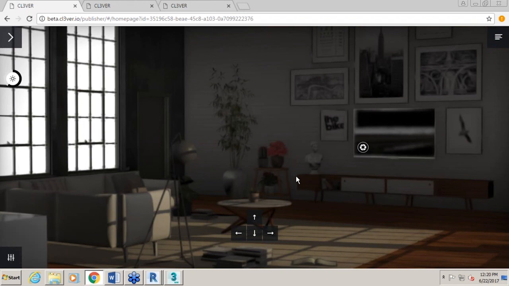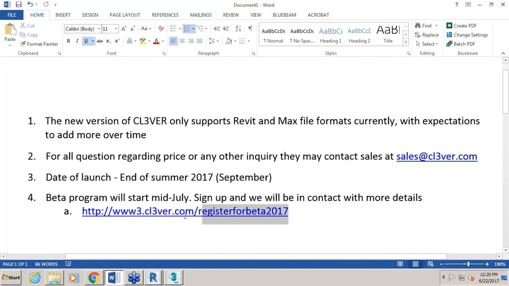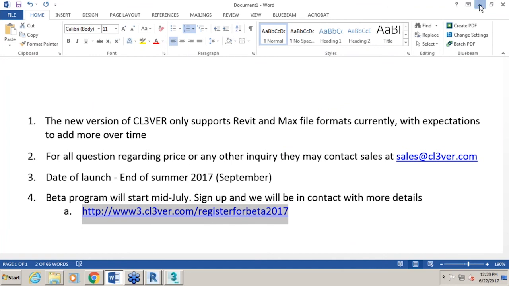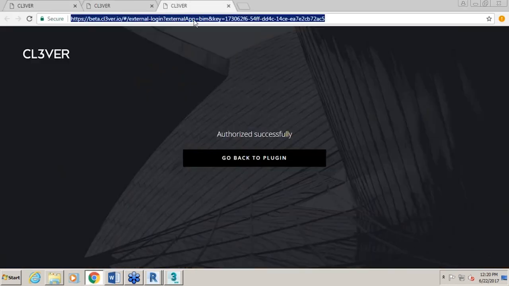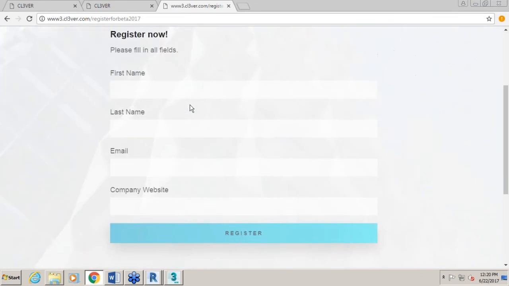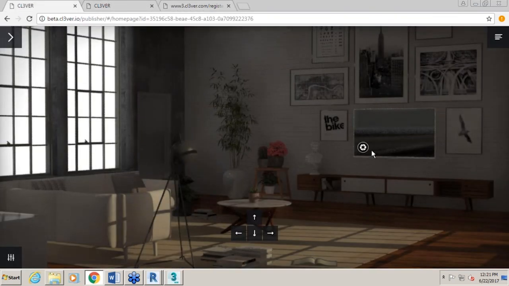Is the beta open now, or open in July for signups? You can sign up now, right? Yes, there'll be a link that you can provide after the webinar with a landing page and frequently asked questions, and they can sign up directly for the beta, and somebody from CL3VER will get back to them immediately. So you can go to the CL3VER site, make sure you remember the 3.